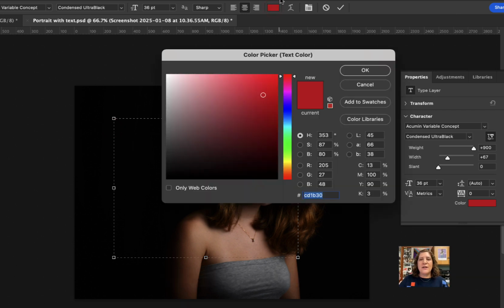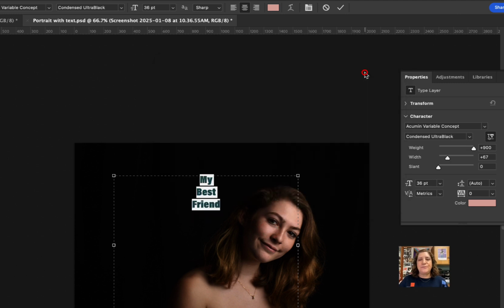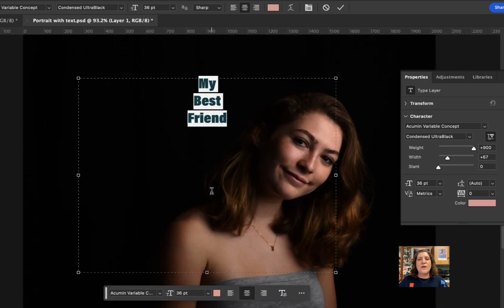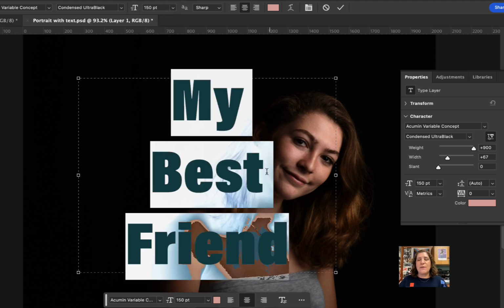Once I click on the little color icon up here, my eyedropper tool appears when I hover over the photo, so I can actually take a color from the photo to have it really integrated nicely. Maybe I'll take this pink color here. Of course, it needs to be much larger because we need it to overlap the portrait. So I will come up to the text size. Maybe try this. It's probably good.